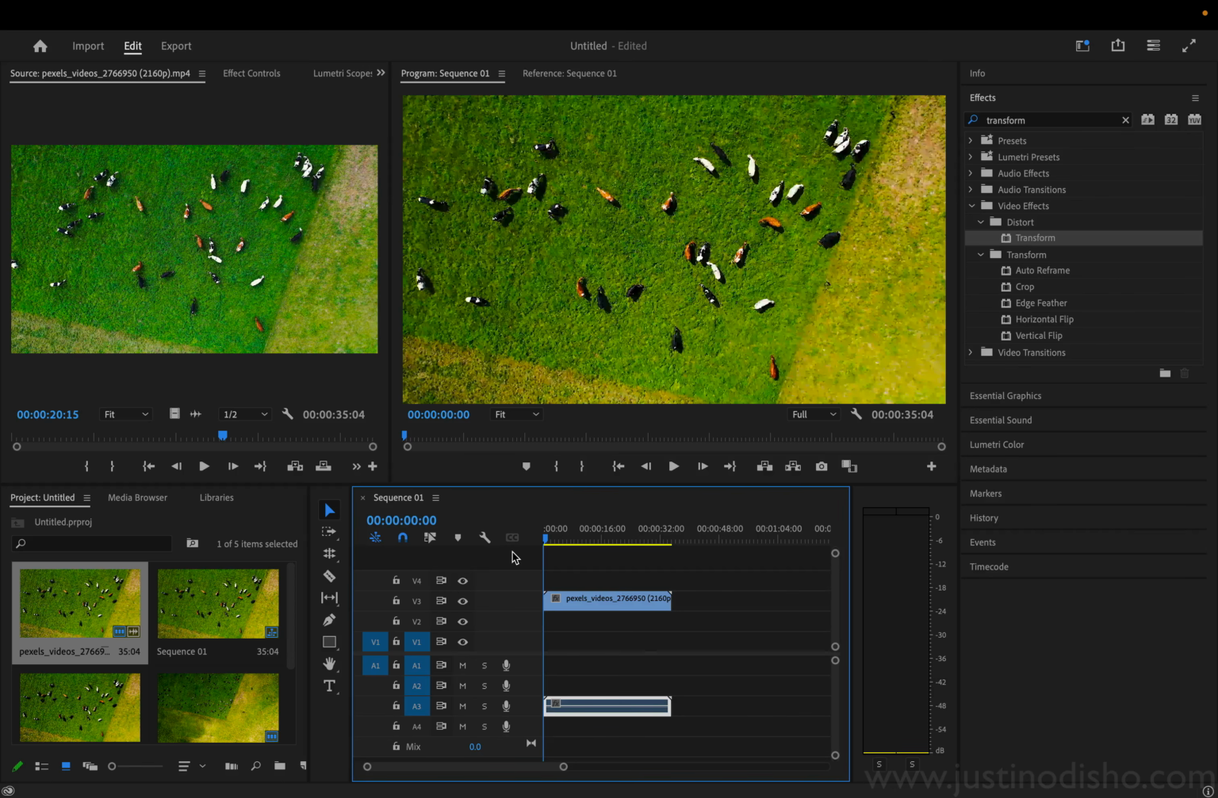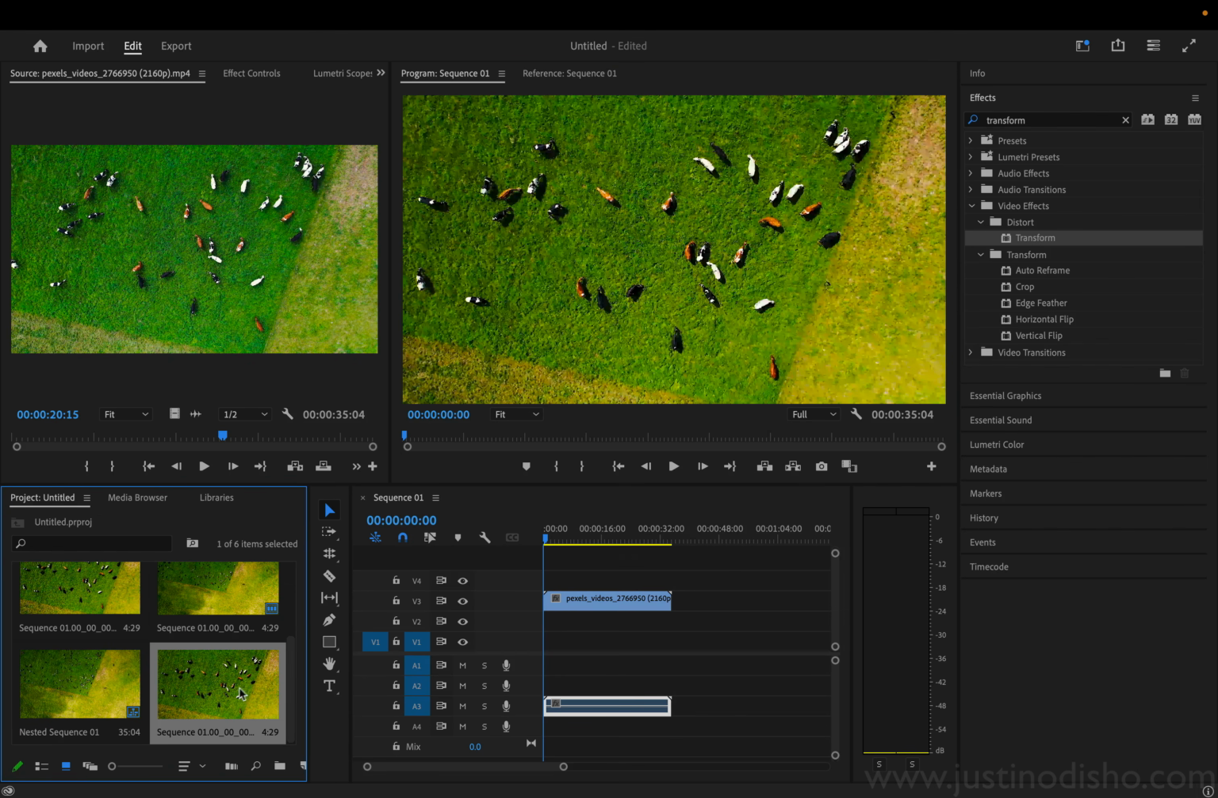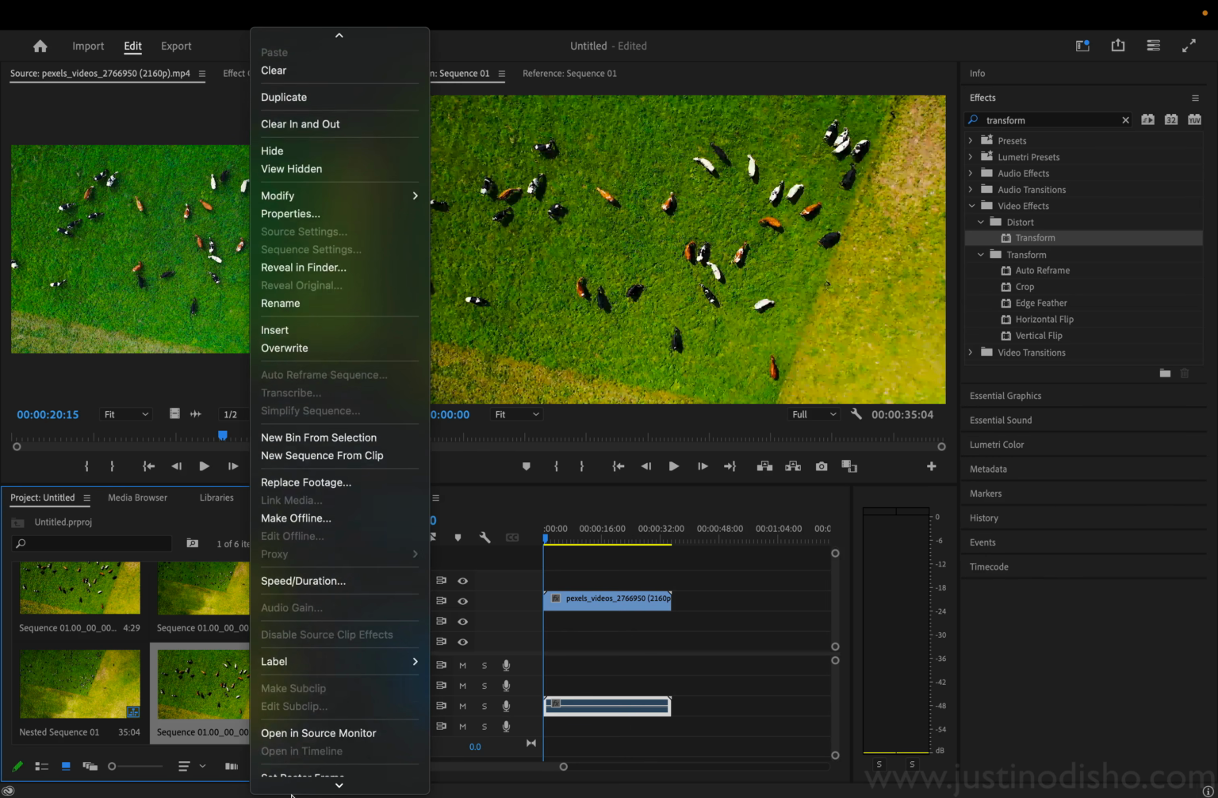So the first thing I'm going to do is grab a frame from basically where I want the clip to begin. So to do this, I can just click this export frame button or Shift and E, and I can actually send that right to wherever I want. In this case, I'll send it to my desktop. It'll also import it into this project, but I'll press OK. And since it imported it into this project, I can right click and open that in Photoshop.